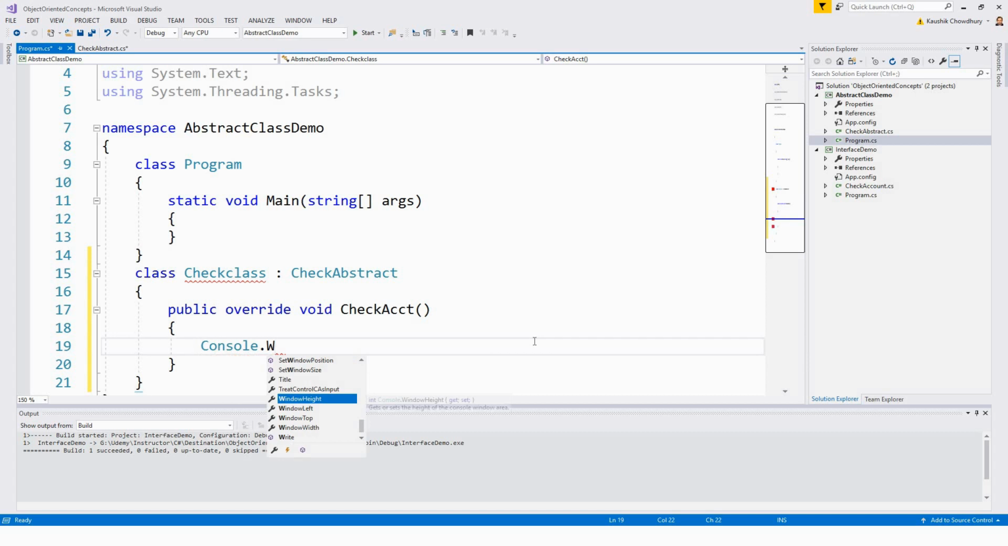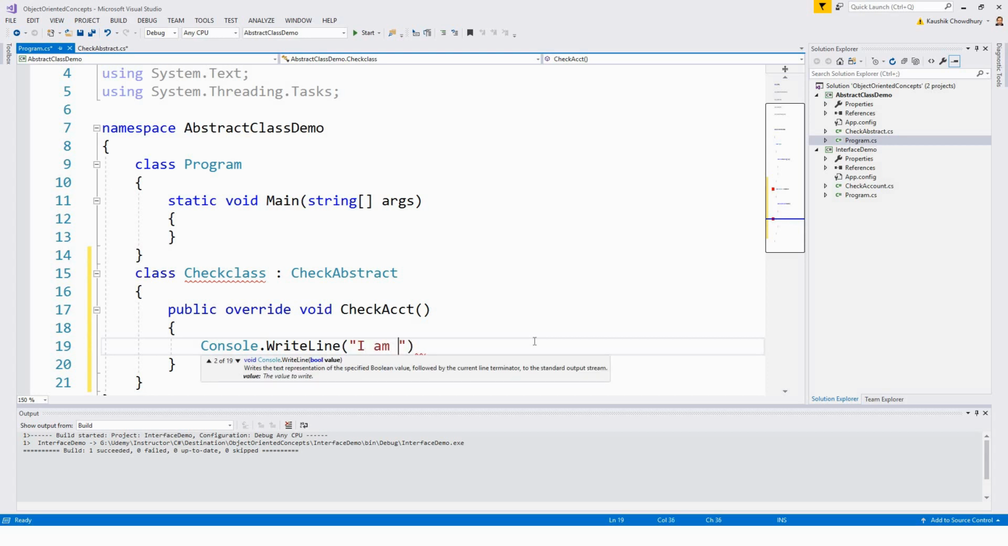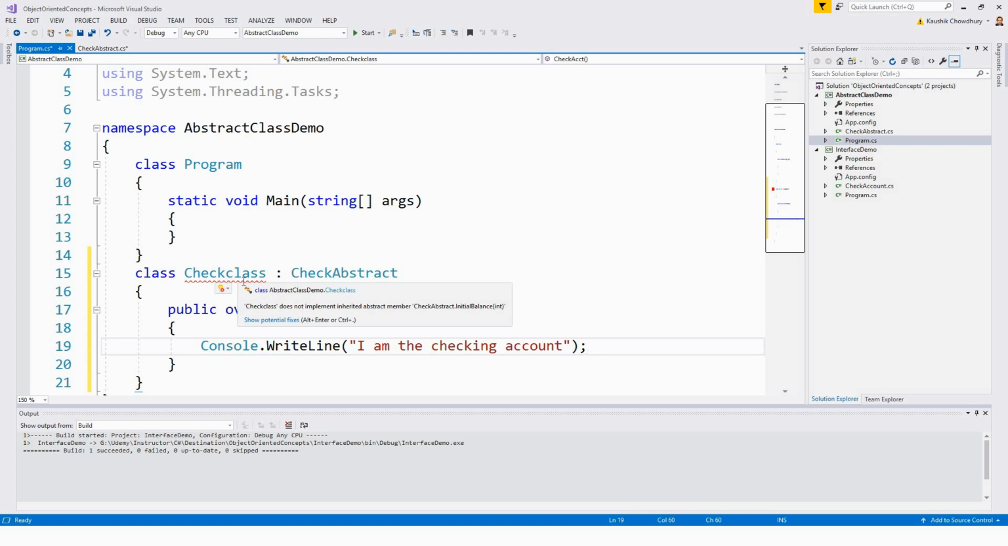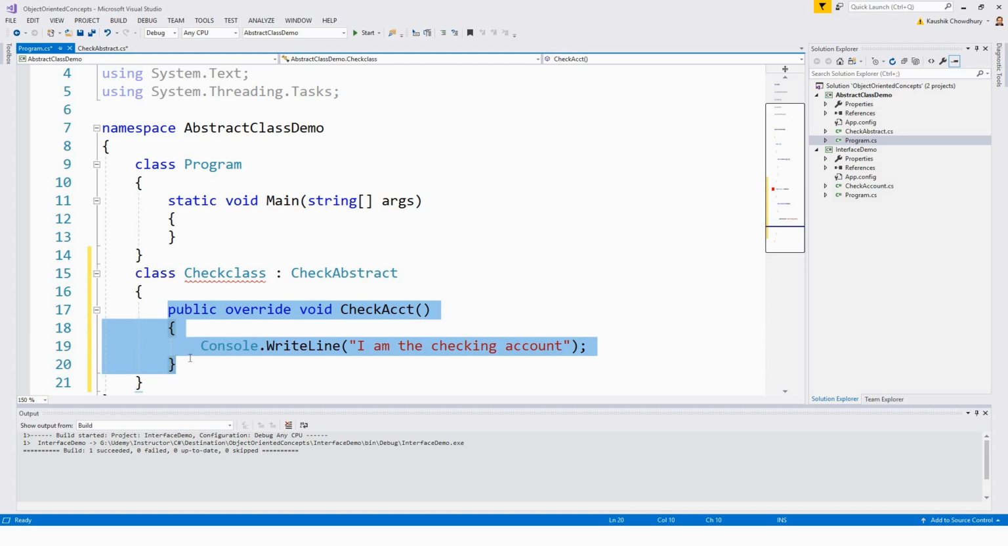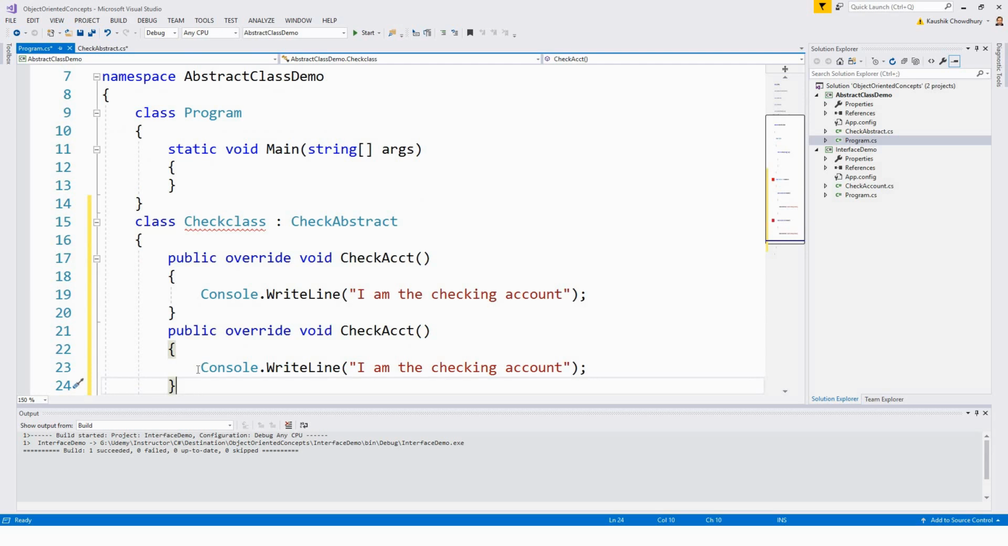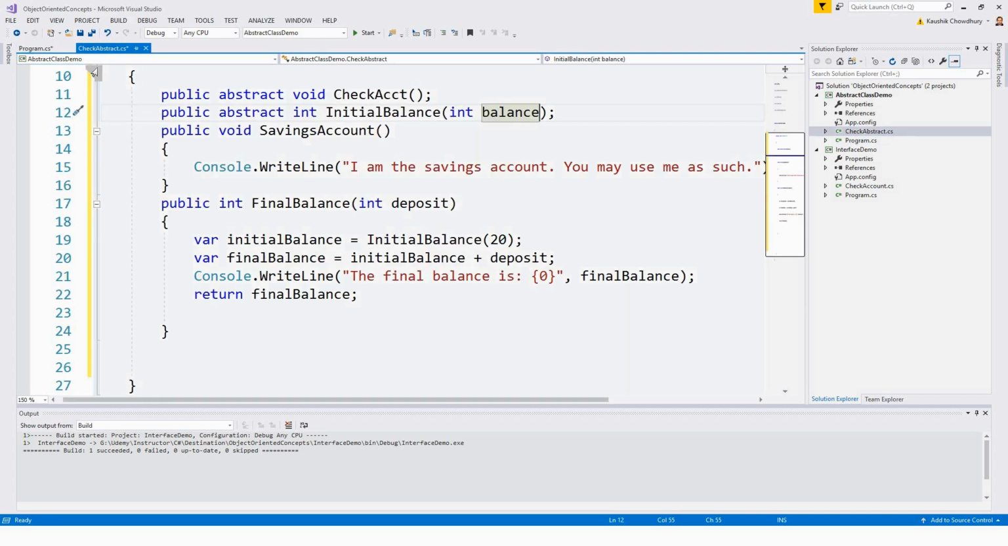console dot write line, I am the checking account, right? And I still have to implement another, check abstract dot initial balance, another method. Okay, so I'll just copy from here, just in an attempt to save whatever time I can on copying, and then make this as initial balance, that is the other abstract member of the abstract class.